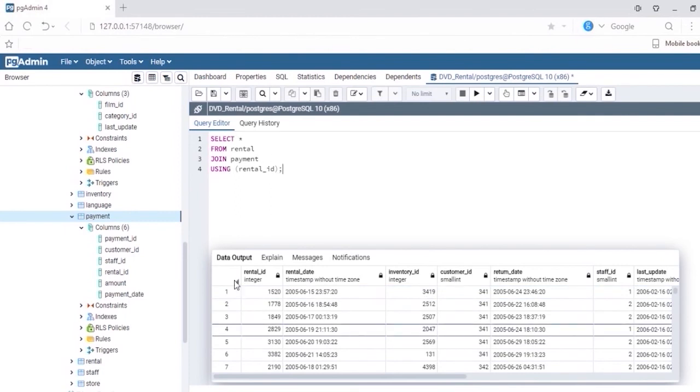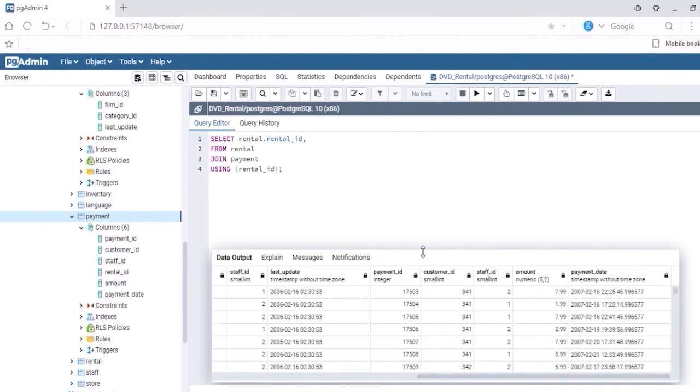Okay, so now what I want is I want rental ID. See, the rental ID is there in both the tables, but I want the rental ID from the rental table. So I'll write it down, rental id, then it will extract the rental id from the rental table only and not from the payment table. Okay, and I also want the amount.